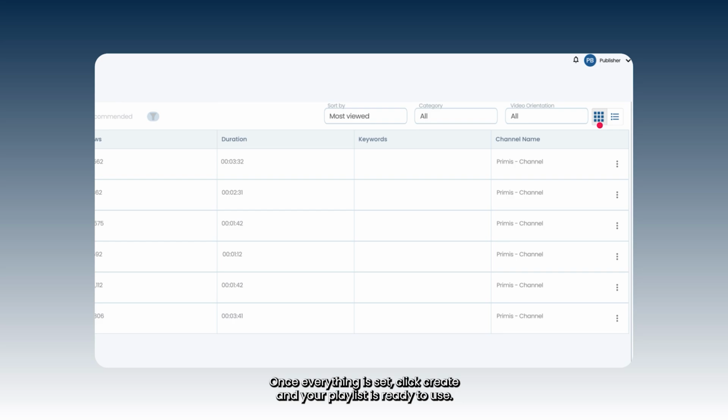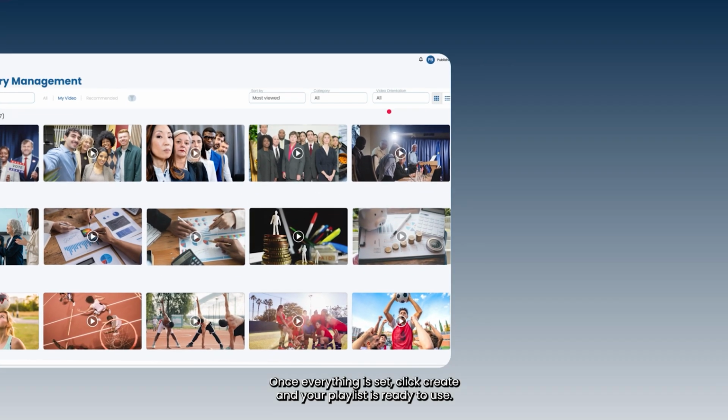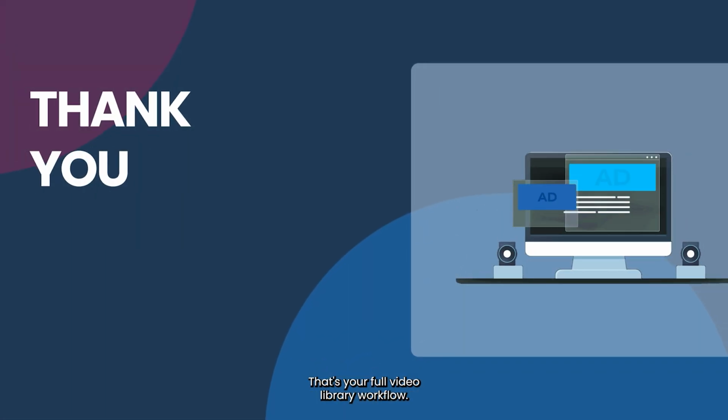Once everything is set, click Create and your playlist is ready to use. That's your full video library workflow.